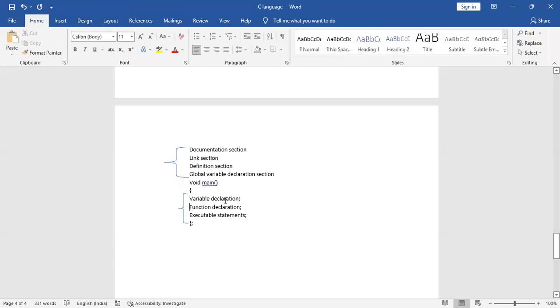So to tell the system that the line has been completed, to specify that, we are going to use a semicolon here. Okay, right? So this is the program.